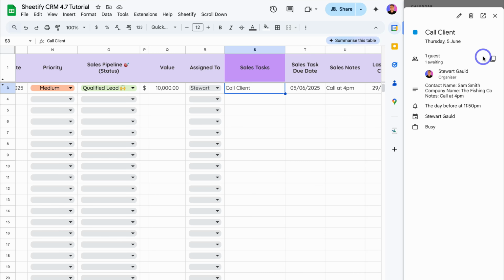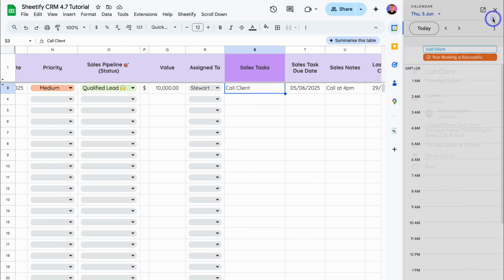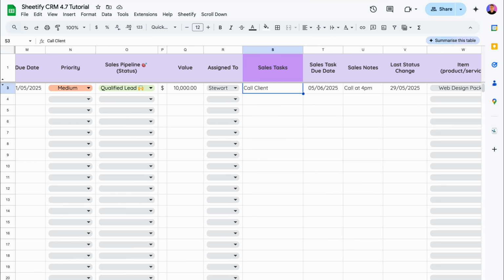And if I click here, that's going to bring up the task, call client, Thursday the 5th of June, the organizer, contact name, company name, and notes. And then we have a reminder down here. If I open up the calendar app, rather than just using the sidebar, you can see that the task has been added in here, and you can see the task details. Okay, let's navigate back to our Sheetify CRM and close this sidebar. And now let's navigate down to client tasks.